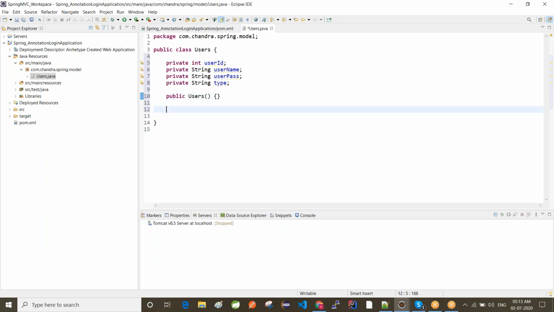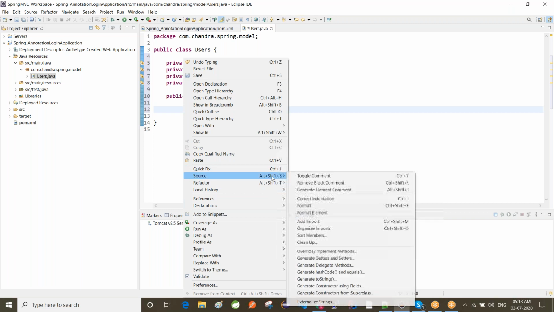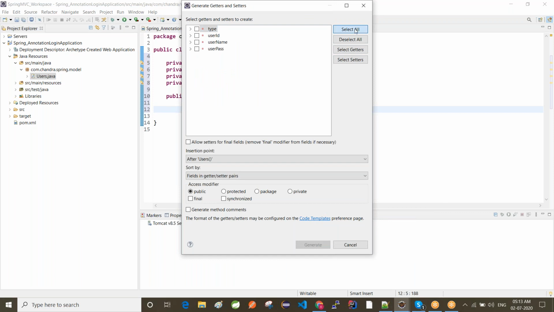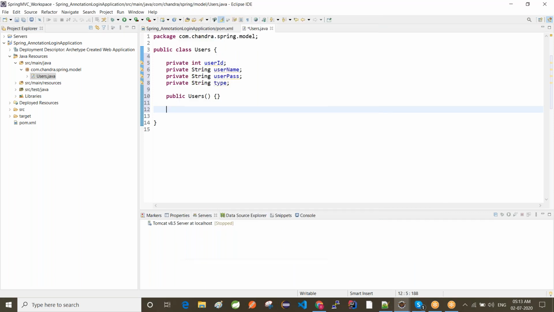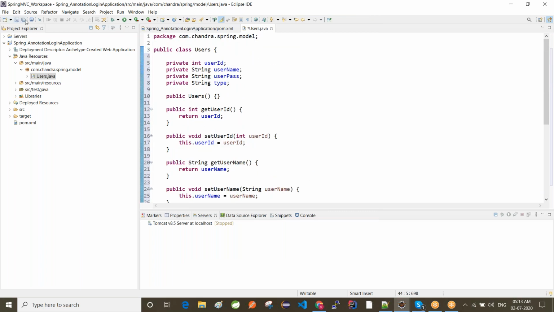And we need to define here public Users, this is the default constructor. After that I'm going to generate here setters and getters. Go to the source, generating the getters and setters. Select all, generate. Automatically it is going to generate. So this is the way you need to create a model class.